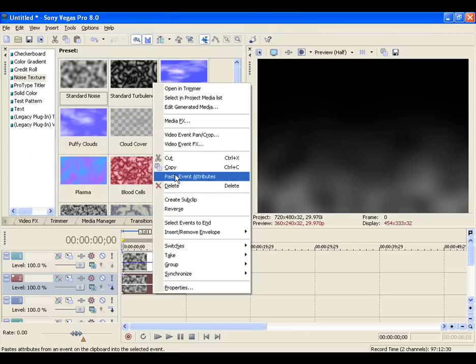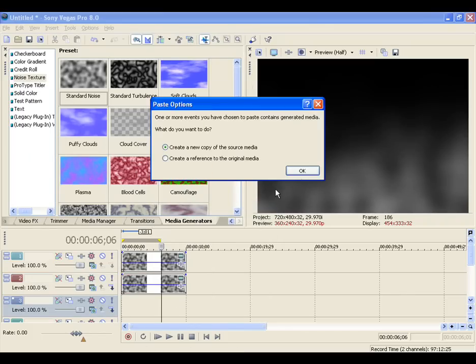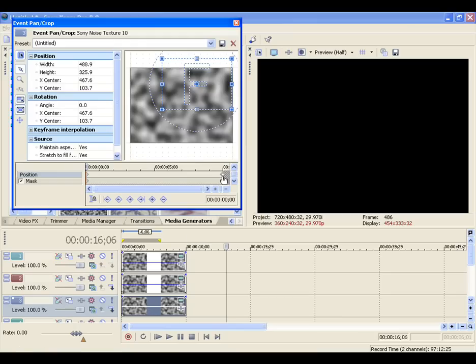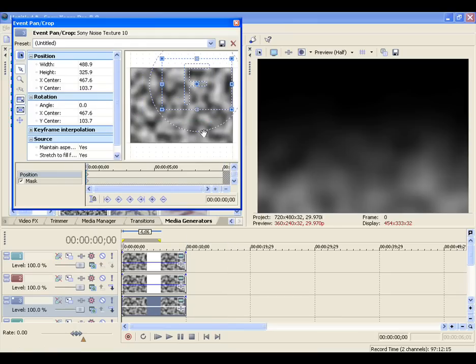And copy it again, paste it again, same thing. In this case, for this one I'll delete the end keyframe and just position this up. So I want it to go from up to down. So right now it's at the bottom.